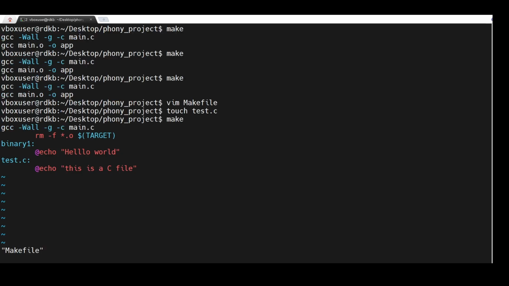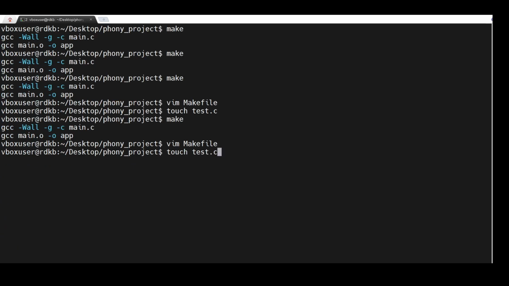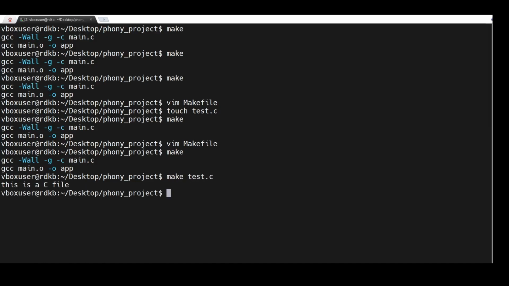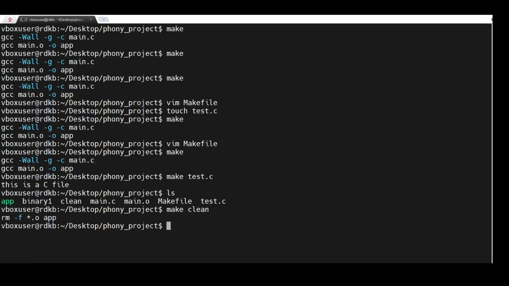Okay. So as I have put that in the phony target, if I use make test.c, it will show this is a C file. So the actual file is not compiled if you use that target in the phony. So this thing will be vice versa. So be cautious while using these phony tags.